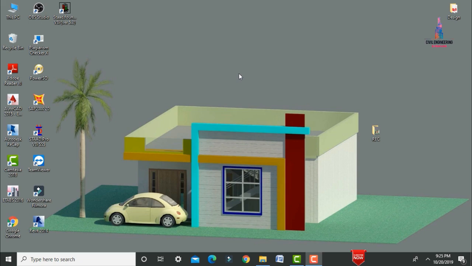Now I will explain the concepts related to the user interface and commands. You can see here on my desktop the STAAD Pro software logo. It is the V8i version of the software, and you can apply the same procedure for the CONNECT Edition version also. So here I am opening my software.